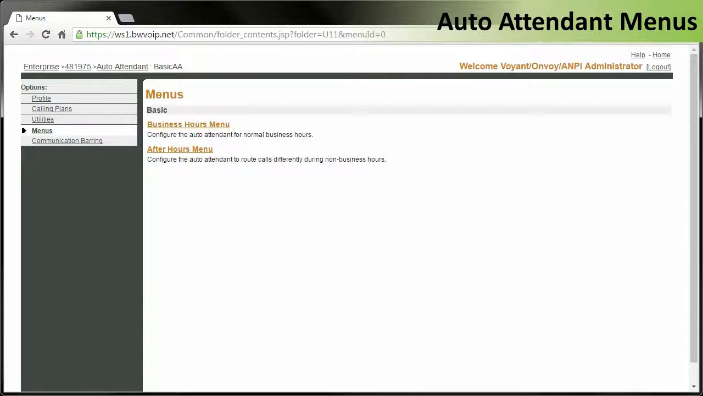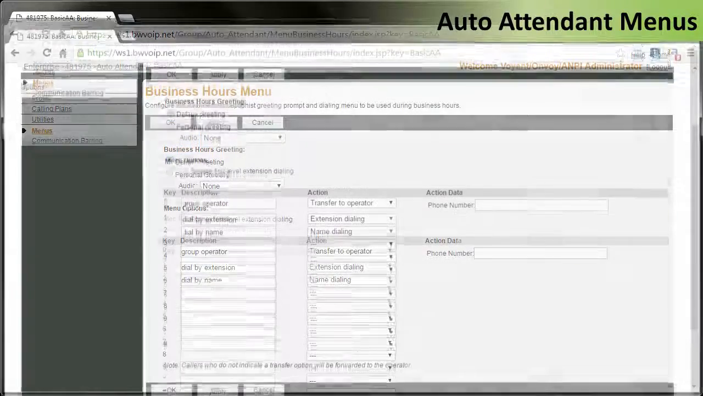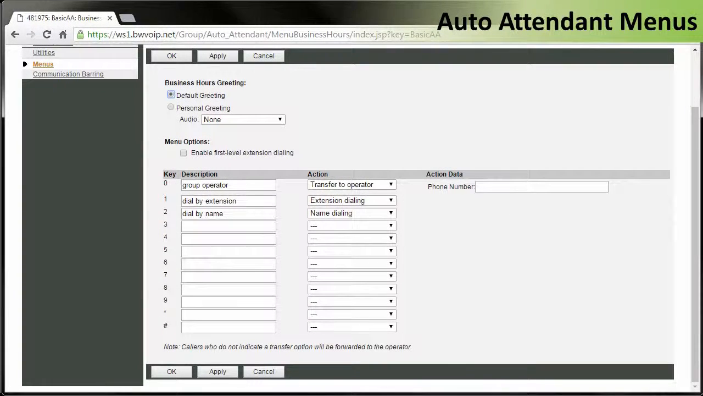As you can see, there are two menus available to a basic auto attendant, the Business Hours and the After Hours menu. Since our auto attendant will use All Day Every Day for its business hours, we will only need to set the one menu. Regardless, both menu pages have identical functionality.